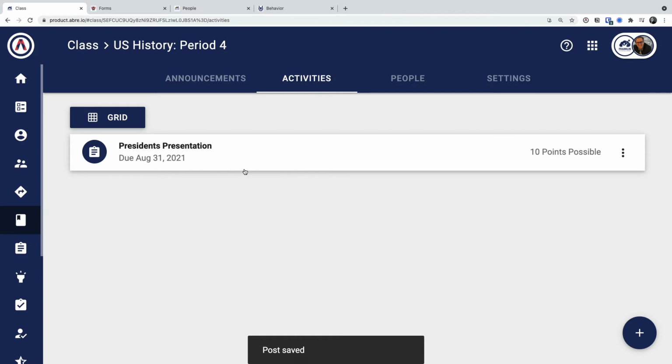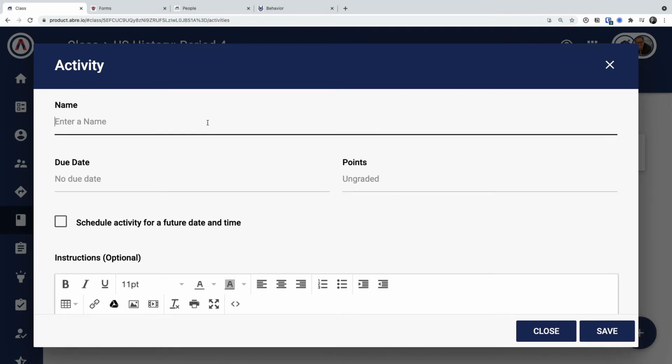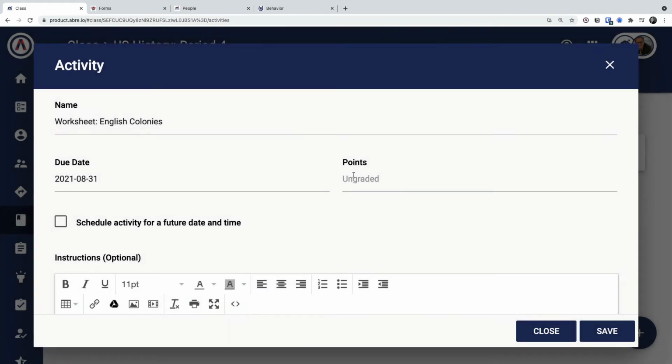So there is the assignment activity right here. I'm going to go add the other 2 really quickly. So we're going to call this one worksheet English colonies. I'm going to make that one due the same day. That one's going to be good for 25 points. Go ahead and hit save.